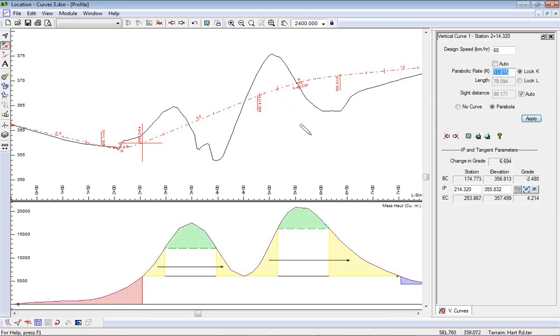So if I type in a K factor here that's too big for the design speed, too small, sorry, it will tell me: too small for desired sight distance. If I set it to automatic, it will keep pushing up that K factor until it gets to the exact minimum for the curvature. Or minimum for K, maximum for curvature.